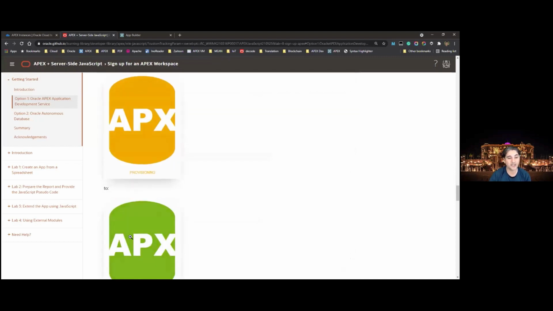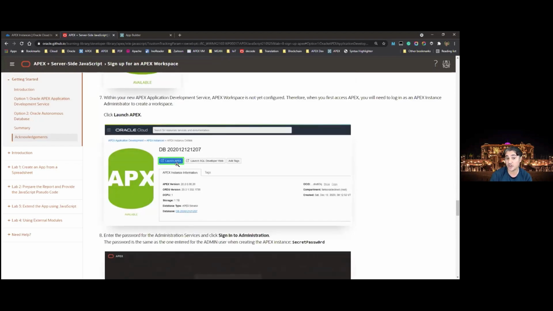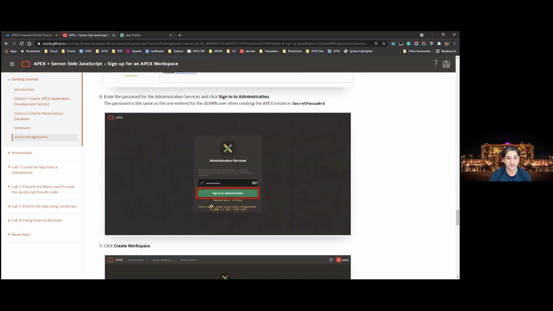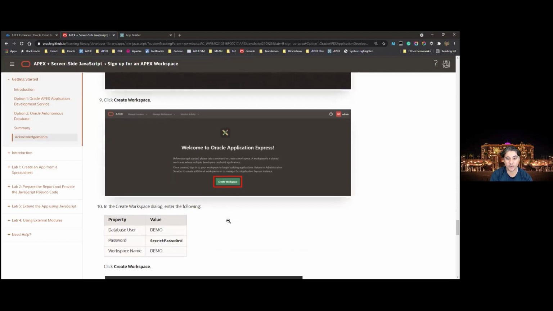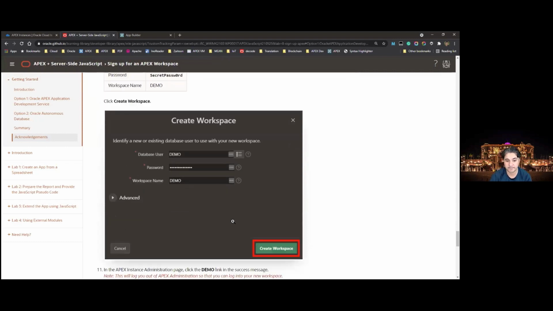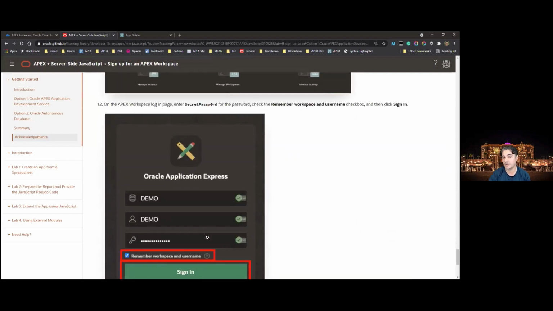Wait for it to turn green. If it takes a little bit long time, just hit refresh in your browser. Then launch APEX, click on launch APEX button, put the same password you did for the APEX instance, and create the workspace. Now we will put a database user and a workspace name and a password for that workspace. Then we need to log in, and then we are inside APEX.